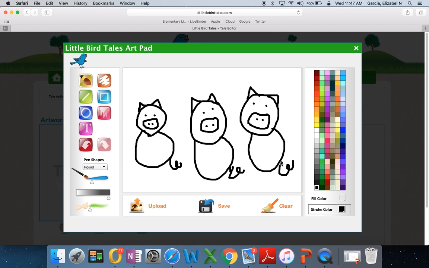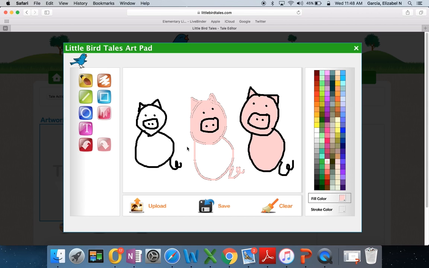So if this is going to be too difficult for your students, then you may want to upload a picture and just focus on students retelling the story, which will come after I finish drawing my Three Little Pigs. So now I'm going to fill, and then you choose out of your color palette here. Okay, let me undo that. There we go.